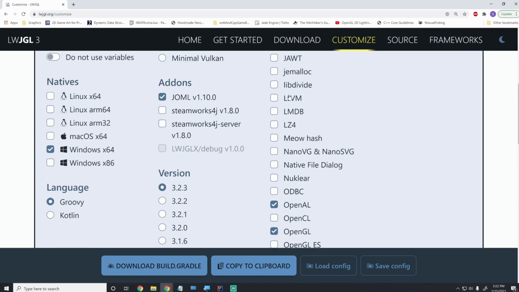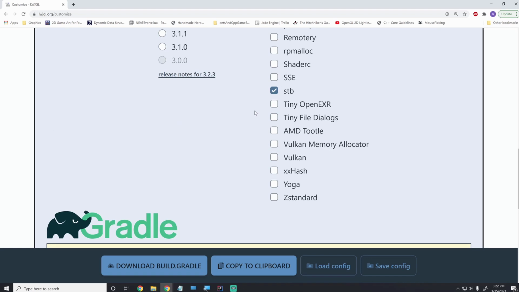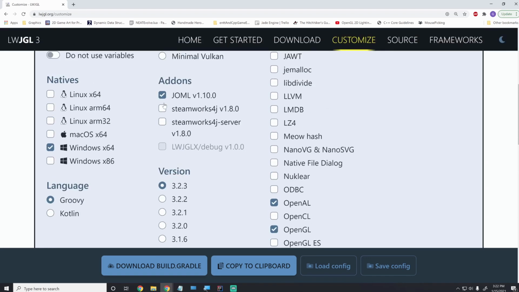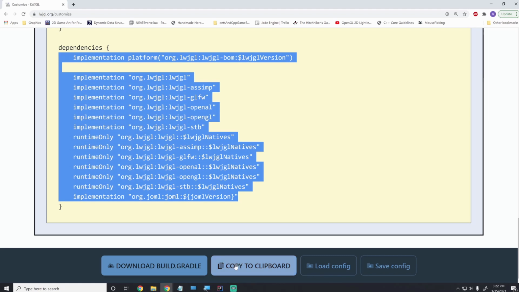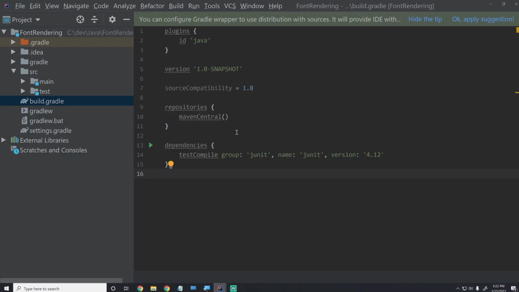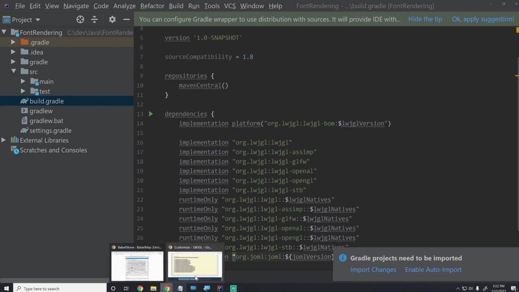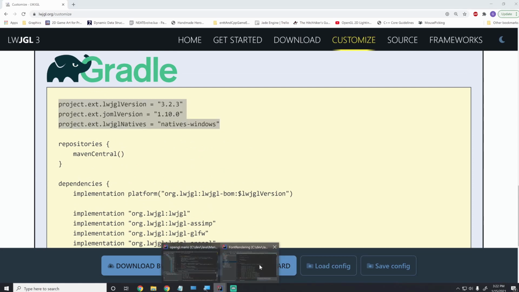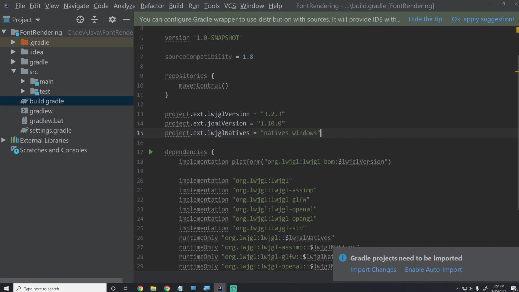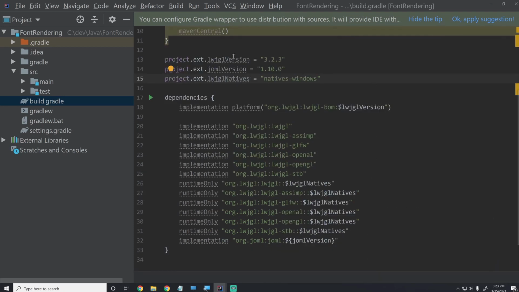We won't really need OpenAL or async, but it's fine to have those. OpenGL and then STB, which we will be using as well. And then make sure to check JOML right here. This is the Java Open Math Library, which will be helpful for us. Then I'm going to copy all of these dependencies, go back into the IntelliJ project, and paste it over this. Then we'll go back in one more time, and make sure you copy these variables, which we need as well. Go back into here, paste those right above that, and we should be good. Then hit import changes to import all these changes.